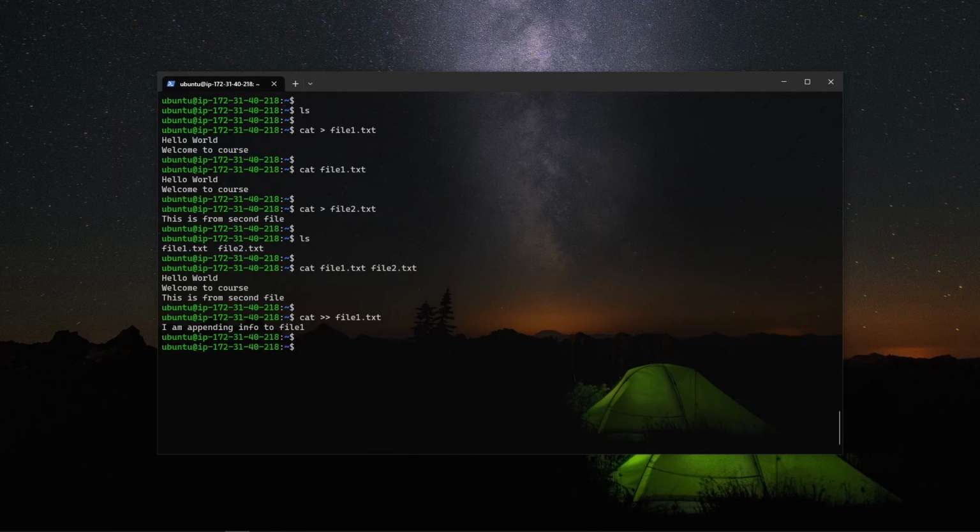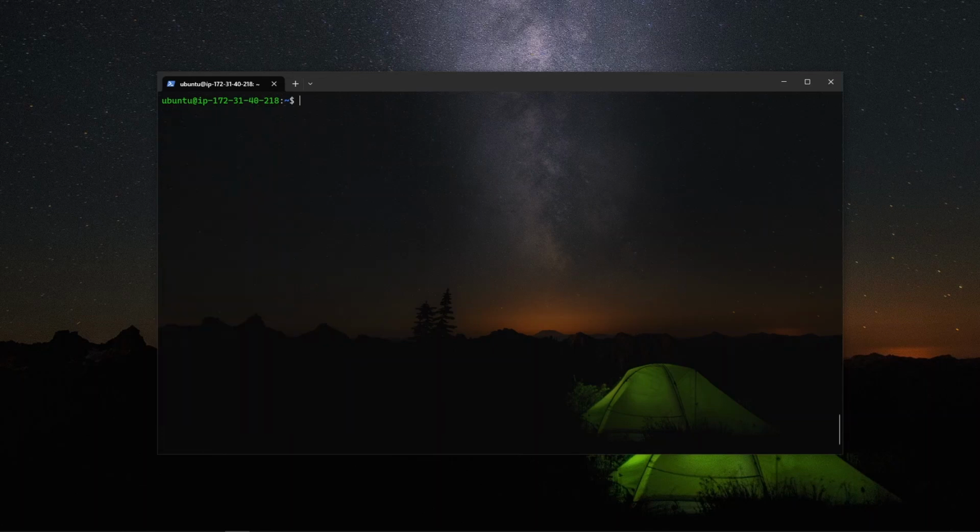So now let's see the output of file 1. Now you can see the information has been appended and not overwritten. So single angle bracket will override the existing information. Double angle brackets will append the information. Okay, let's clear the screen now.